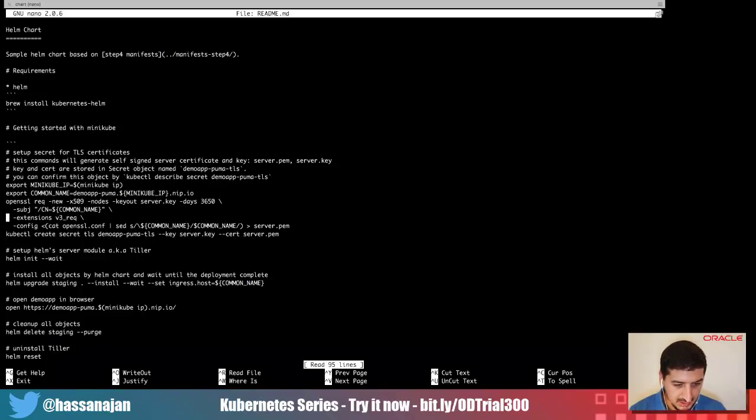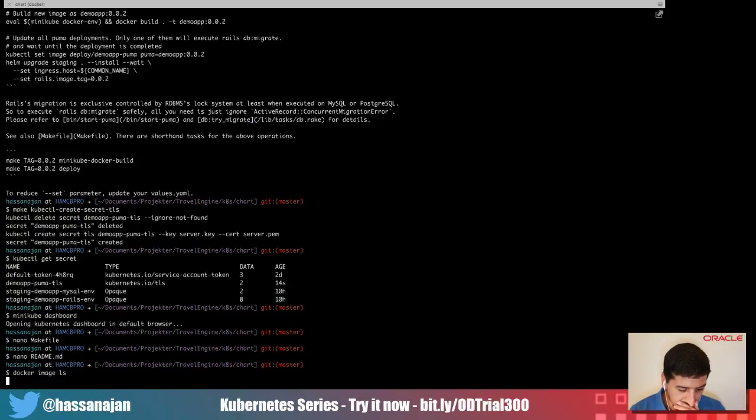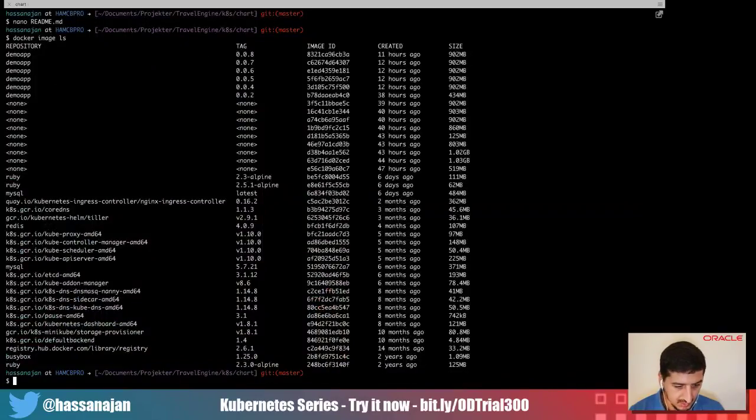But before we do this, let's just assume that we haven't actually built. This assumes that you have built a Docker image. I already have a Docker image built. Docker image ls. You'll see here my demo app is already built. It'll take some time, and you can see here I have different versions of it.